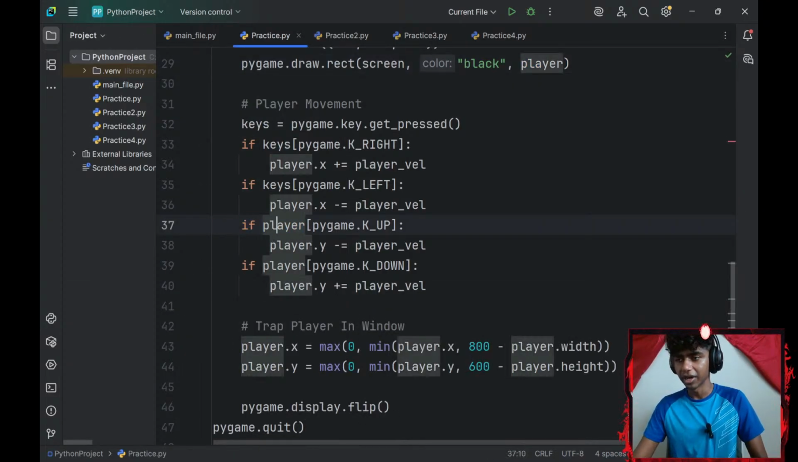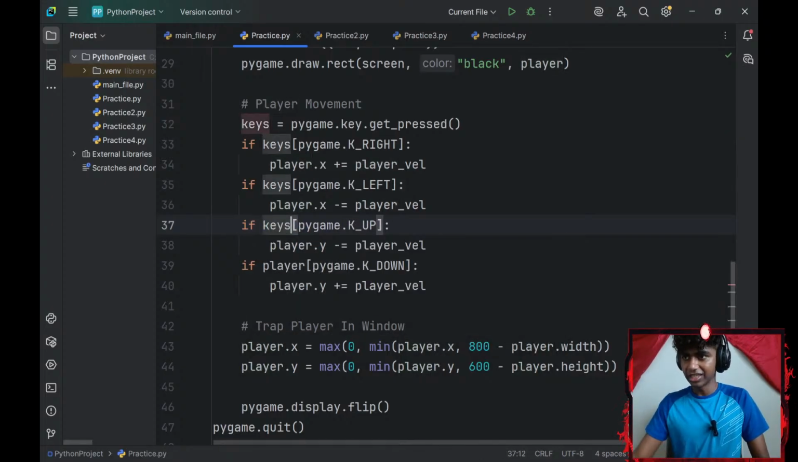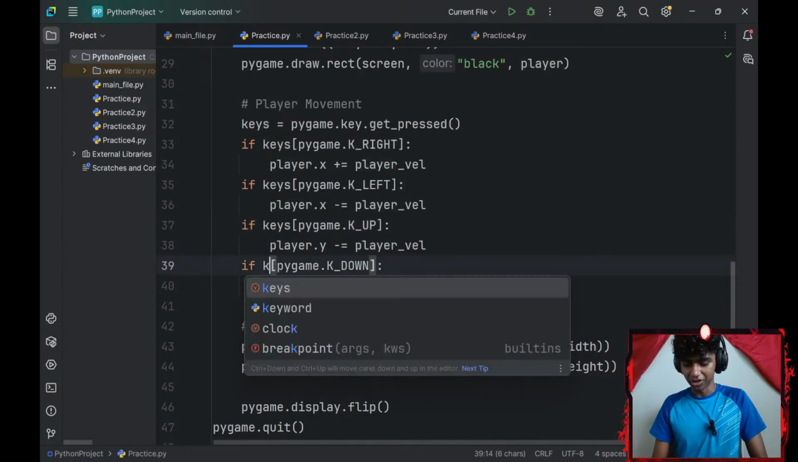Okay, so if my keys... Oh, okay, my bad, guys. Yeah guys, I'm typing real quick, I should slow down.